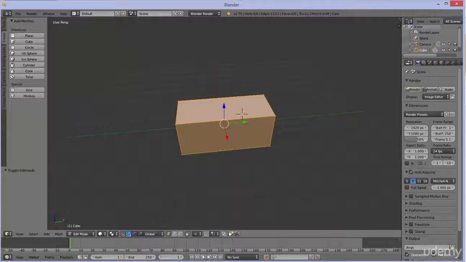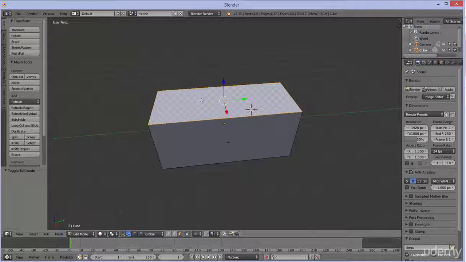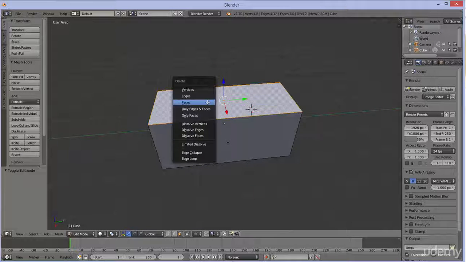Let's tab into edit mode and go to face select mode. Let's go back to tools, and I'm actually going to delete this here.